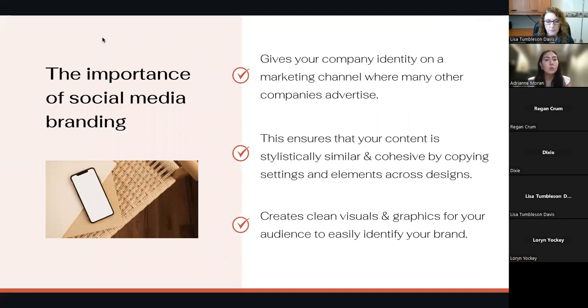So if individuals or your target audience is seeing your company be very consistent and cohesive, they're going to trust you more. And so this is going to ensure that your content is stylistically similar and cohesive by copying settings and elements across multiple designs. And so then lastly, it's going to create those clean visuals and graphics for your audience to easily identify your brand.